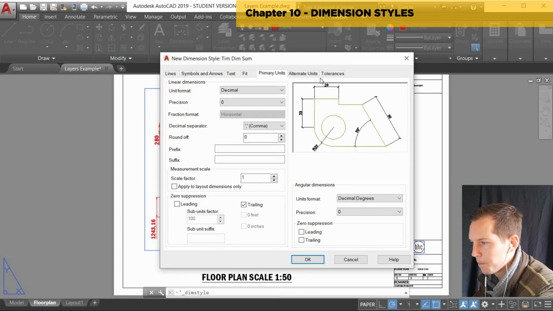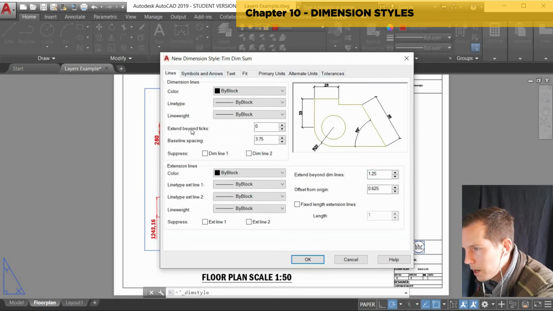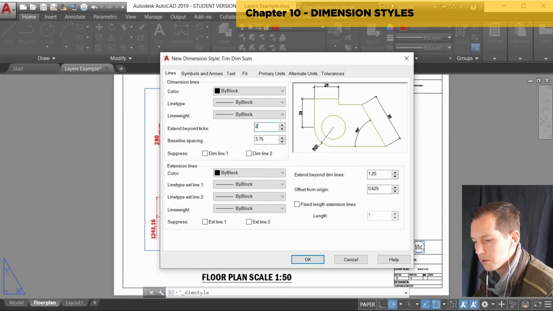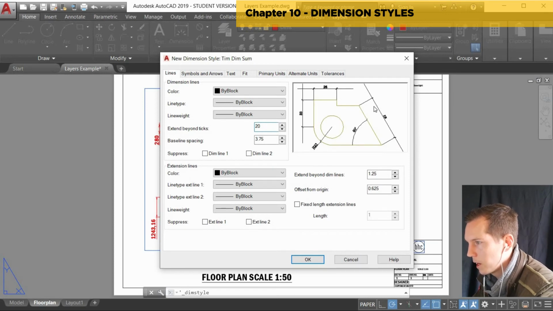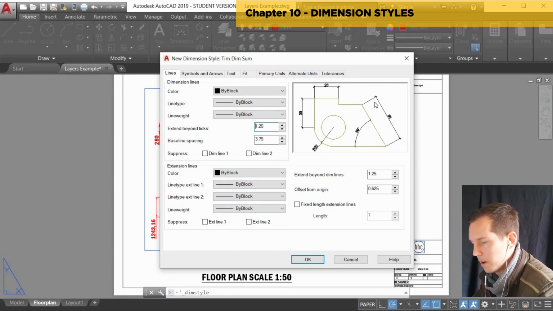Much neater. Okay. And there's one more thing I want to change: go to lines, extend beyond ticks. Okay, so if I type in a big number here, you'll see immediately what it does. I'm going to type in 20, enter there. Okay, it was that extension over there. So I'm going to make it the same as the extension beyond the dim line, 1.25. Hit enter.